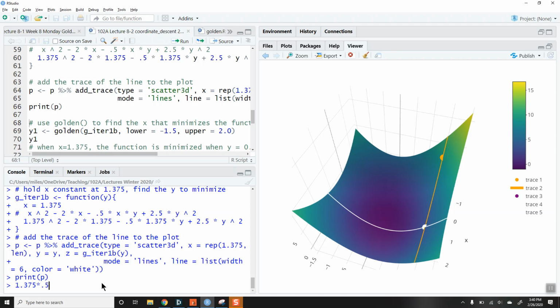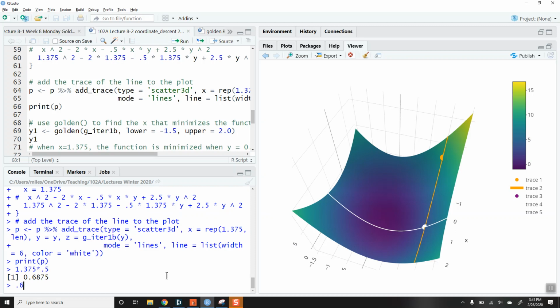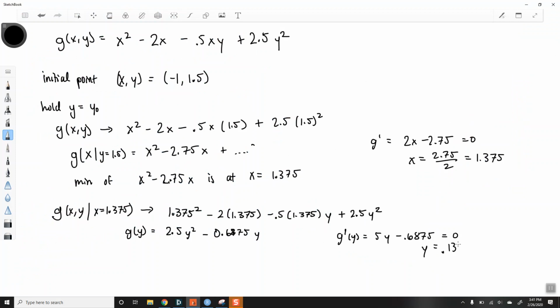1.375 times 0.5 is 0.6875, okay? And we want to minimize this. So g prime of y will become 5y minus 0.6875. Set that equal to 0, and so you get y is equal to 0.6875 divided by 5, which is 0.1375. Okay, so that's going to be the value that we use.